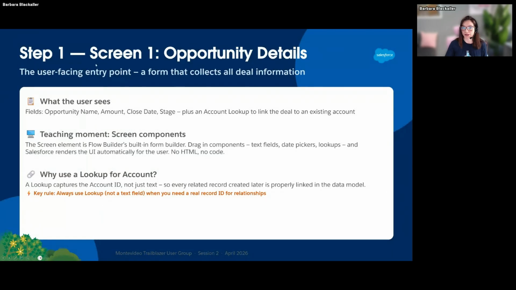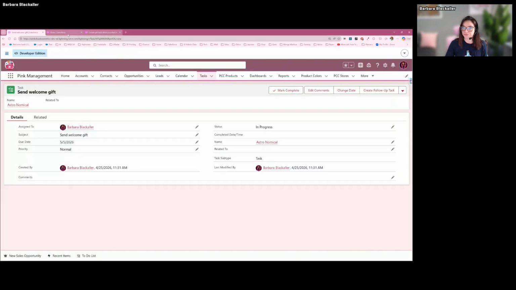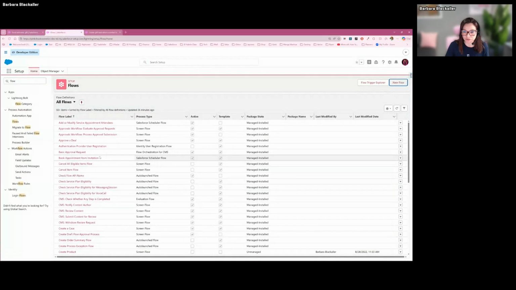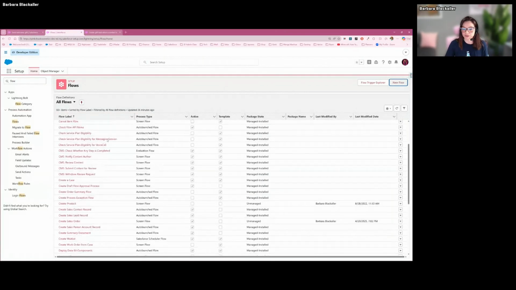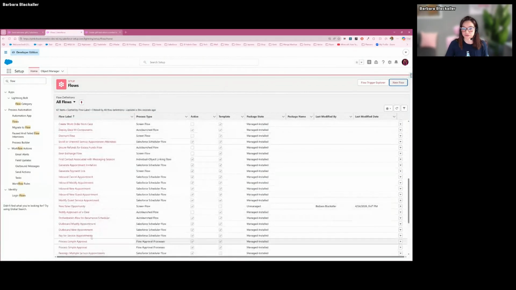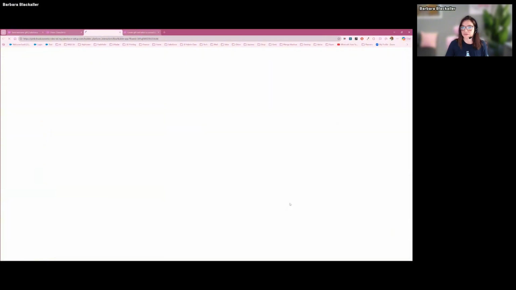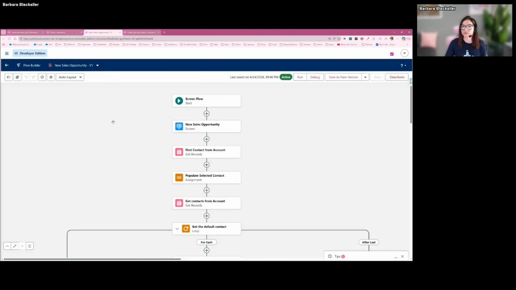So step one is the screen, right? So we're going to go back to the org. I already have this built because otherwise it would take me forever, of course. But I'm going to search for my new sales opportunity flow. This is a screen flow. So if you want to start creating it, go back to your flows screen, click new, and then select screen flow.